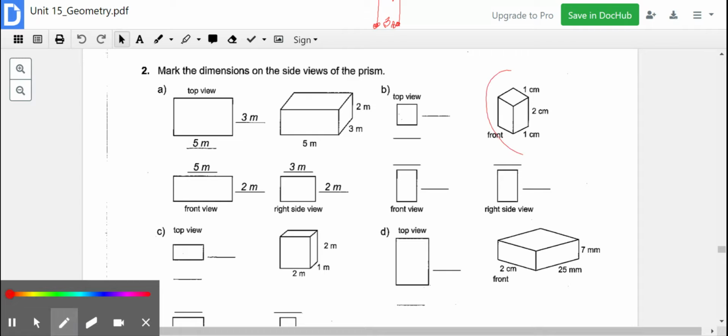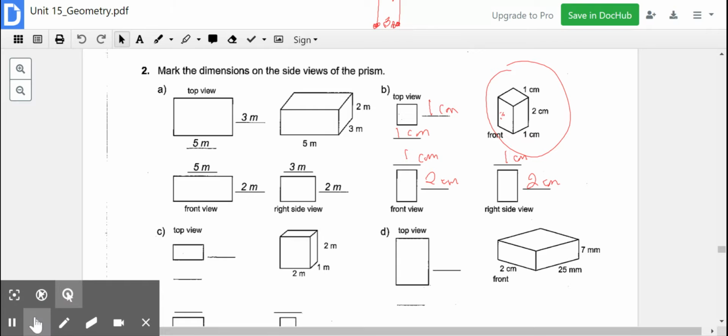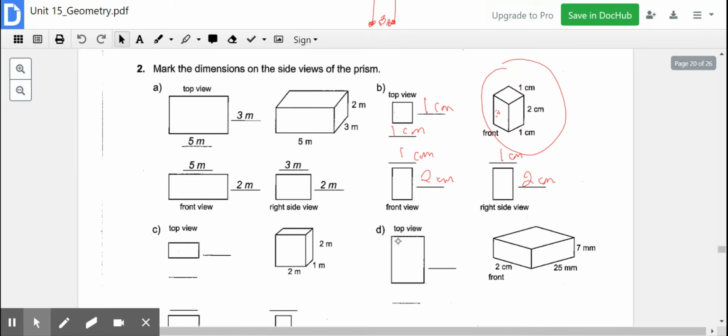Taking a look at my shape over here. Okay, that's my geometric prism. The top view is 1 by 1. It's 1 centimeter by 1 centimeter. The front view, that's this side here. That is going to be 1 centimeter by 2 centimeters. That's how tall it is. And of course, the right-hand side view is going to be 1 centimeter by 2 centimeters. Wildly exciting. Okay, you do C, you do D, and then you move on.